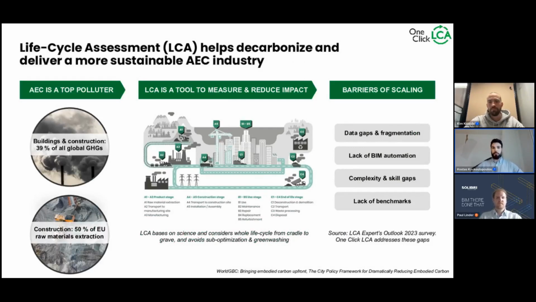Then why are we doing LCA and why is this important? Our industry, the construction industry, is unfortunately a top polluter on a global scale. 39% of all greenhouse gas emissions relate to the construction industry. 11% of the total emissions come from materials. And also a big amount of raw material extraction relates to our industry. As a result, we have a problem we need to tackle, and LCA is the tool to measure the problem and optimize the way we create buildings.